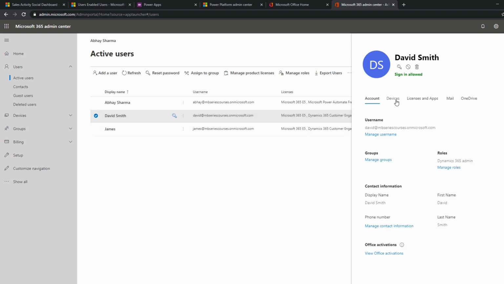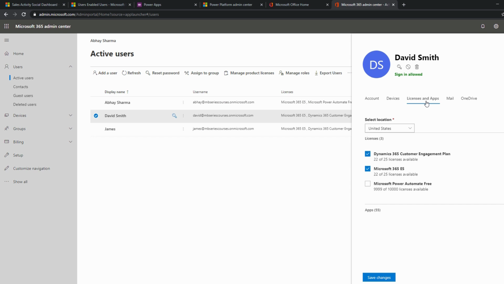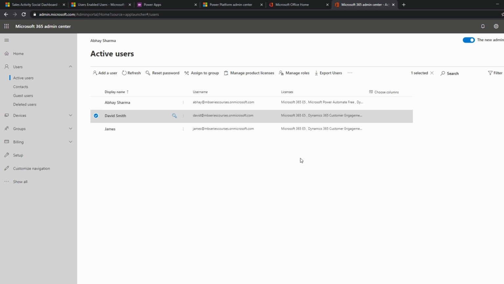If you want to make changes to the user, then you can click on the user. It shows all the information. You can click licensing and apps and you can make changes as per your requirement. And finally, you can click save changes. So that's the way you can manage users in Microsoft 365 Admin Center and also assign Dynamics 365 respective roles as per your requirements.